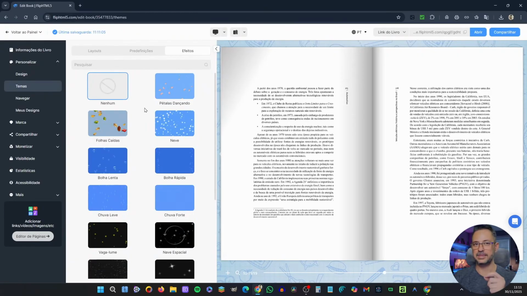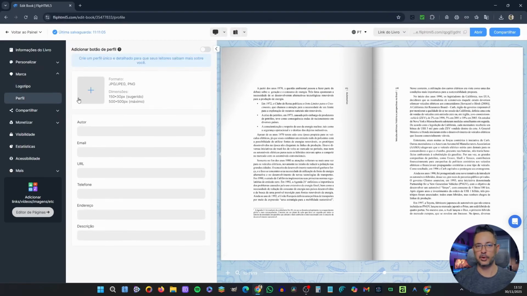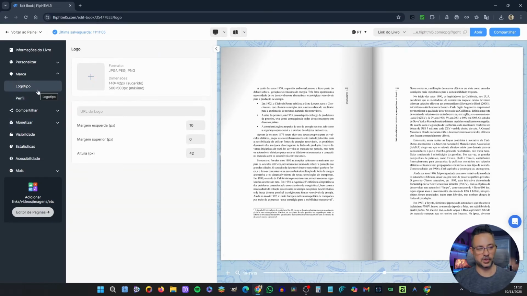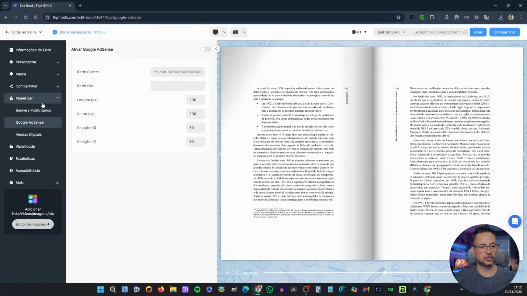To give that extra charm to your flipbook, here in brand, you have some options. You can add your brand's logo if you have one, and you can also add information from your profile. So whenever someone accesses it, they'll have access to this information here. You also have the option here to monetize. So by clicking here, look, advertising banners, Google AdSense, and digital sales. Everything is right here so you can publish your flipbook and from there, make money with it.